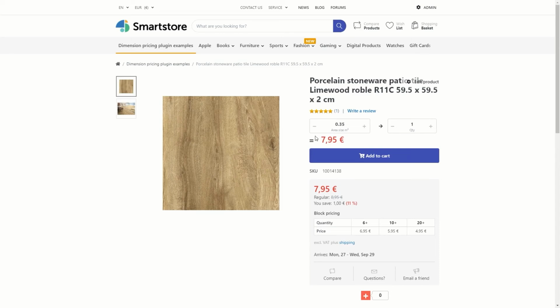We can now input the desired area or the quantity. When changed, the other field is updated and the price is calculated. If the inserted area is not supported, since the product has fixed width and height, the plugin will calculate the nearest supported area and change the price and quantity accordingly.